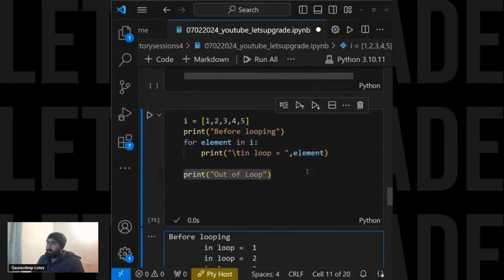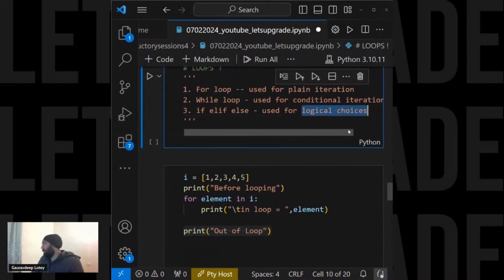Yes, Abraham, that's what I've written over there. It is for logical choices. It's not a for loop; if else is more like a conditional statement, right? So it is used for logic statements.